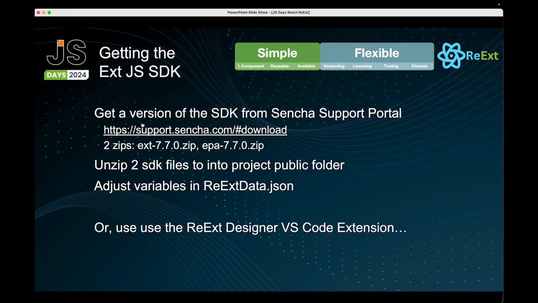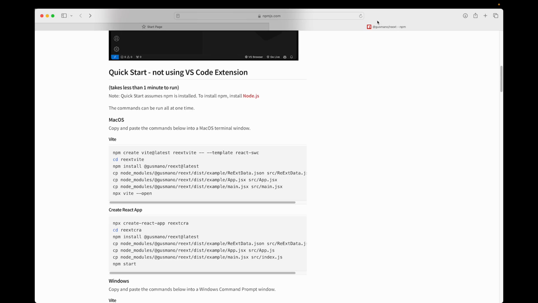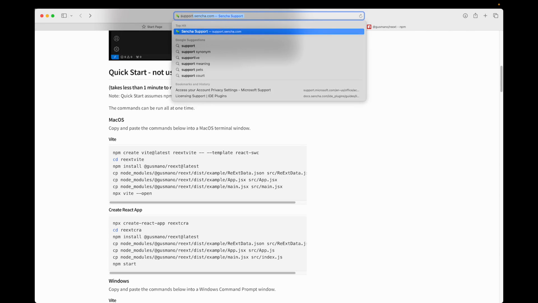So I keep talking about using a local version of the SDK, using the licensed version that you would have. I just want to briefly talk about how you do that in the current world. To get at an SDK version, you typically go to the Sencha support portal. support.sencha.com is the support portal URL. So I'm going to go ahead and do that. I'm going to go over to support.sencha.com. So let me go ahead and just type that in.